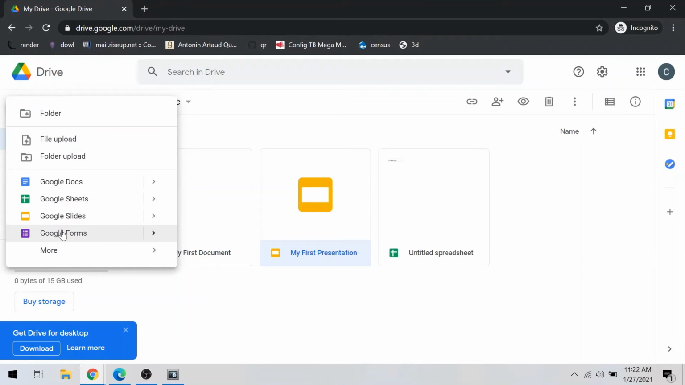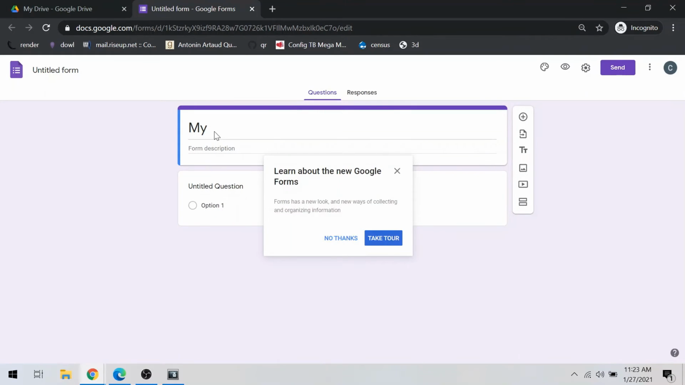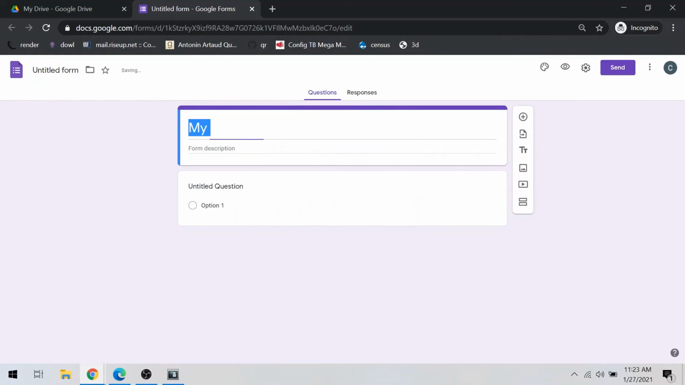Finally, you can actually create forms. So where you click where it says new, go to Google Forms, and it will bring up a new form for you. So again, you can say my first, we don't need to take the tour. You can when you're first setting this up and using it for the first time. It can be very helpful. But for the purposes of this video, we're just gonna plow through, and I'm gonna just give you a brief description of what we're doing.